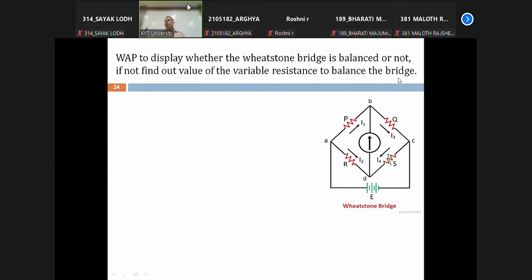If the bridge is not balanced, the bridge will have a variable resistance which we call a varactor. We can change the value of the variable resistance to balance the bridge. Here, the resistance S is the varactor. By changing that value, you can balance the bridge, and once it is balanced, the galvanometer will show 0 deflection. There will not be any current passing through B to D.